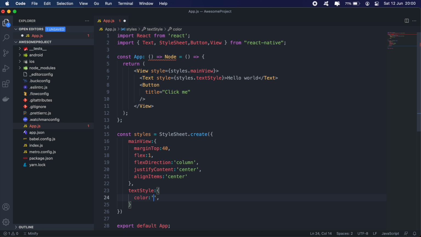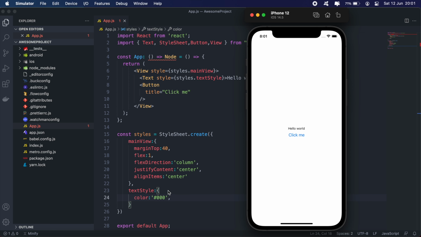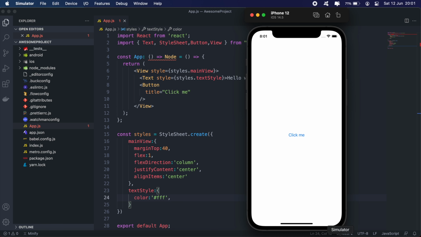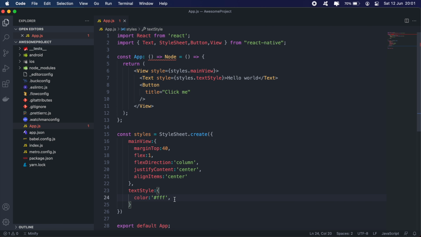And I think you can also add your hash codes there. So if you want it to be black, for example, you can just type in hashtag 000 and the color should change, or you can make it white as well, and in this case it won't appear. But yeah, that's pretty much how you go about adding styling.